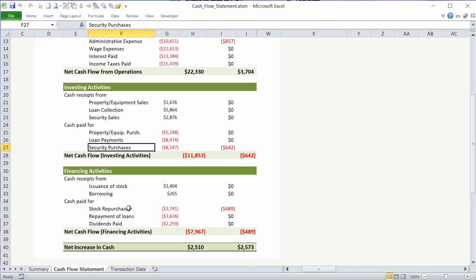And lastly, the third category is the financing category. Also very important. So if you issue a stock and you get money from that, that would be income. Or if you're borrowing money from another entity, that would be cash coming in as well.